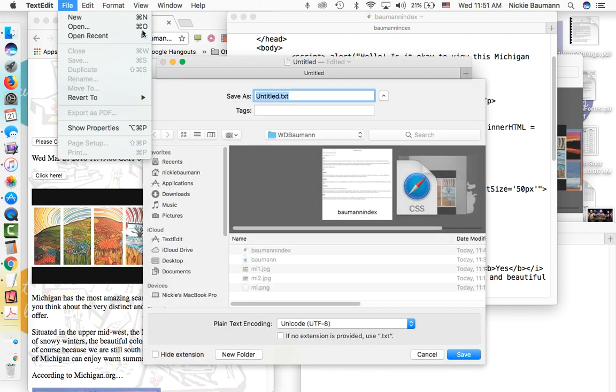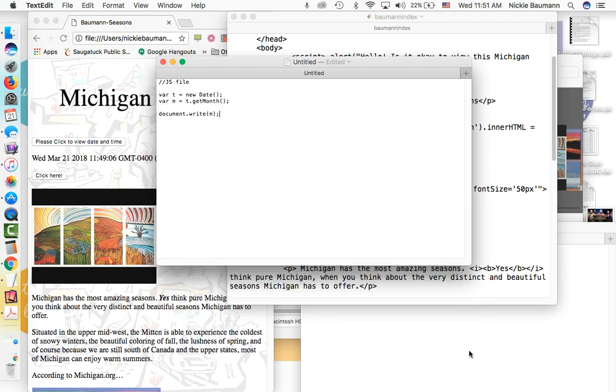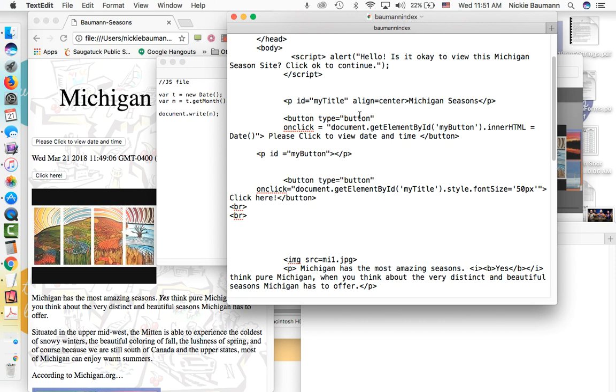And remember, hopefully it's in the right spot. I need this to be a JS file, so I'm going to call this seasons.js. And I'm going to save. And then I'm going to call upon it in here. I could do it under my Michigan, I can do it above my picture. So I'm just going to go ahead and do it here.